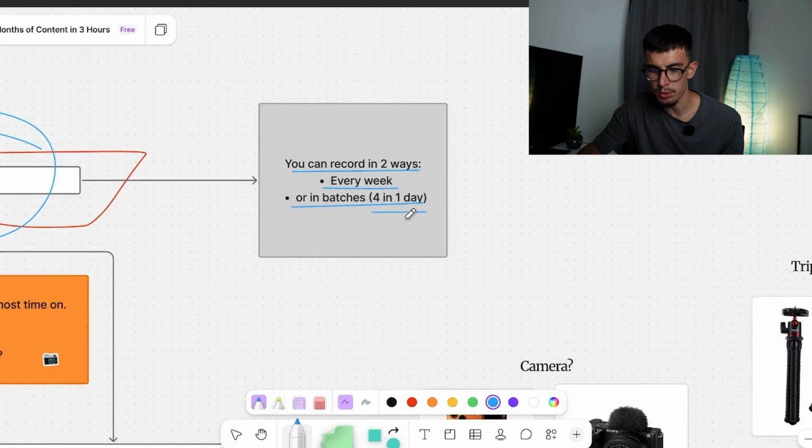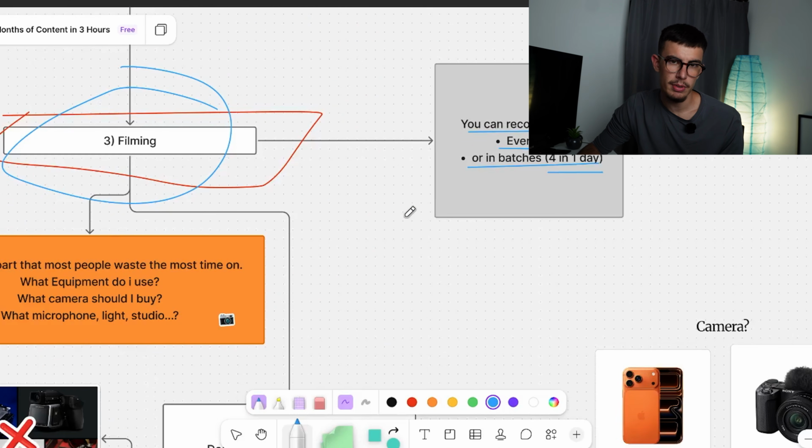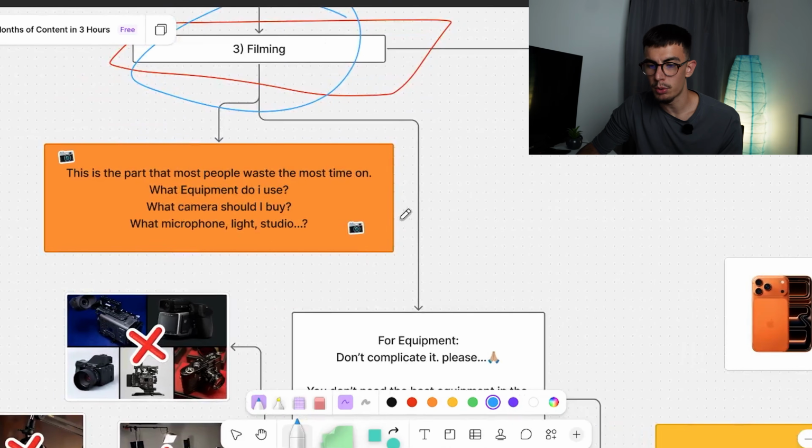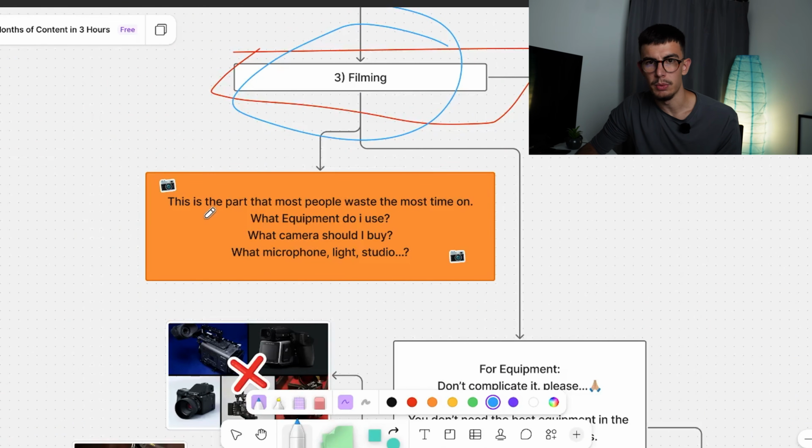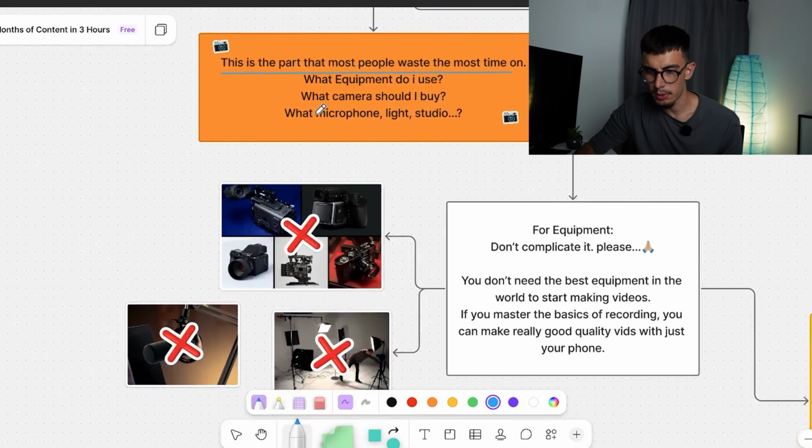As I said, I recommend this, but how do we actually record this, and what equipment do we use for the recording? Believe me when I say this is the part that most people waste the most time on. The questions are always: what equipment do I use? What camera should I buy? What microphone, light, studio even?